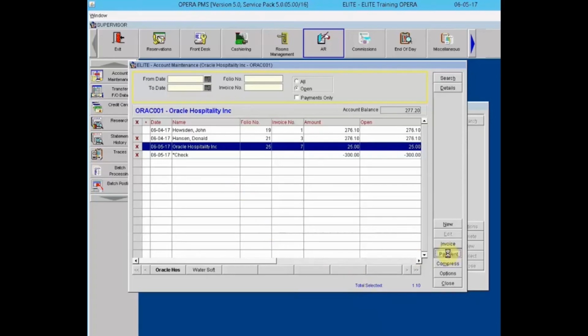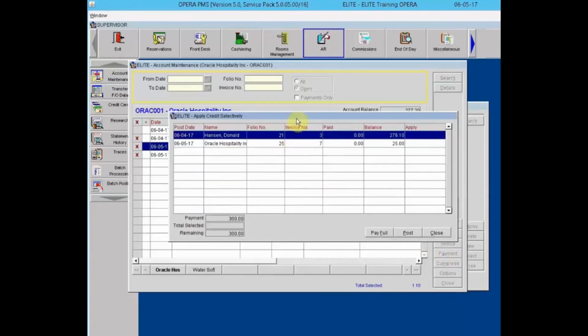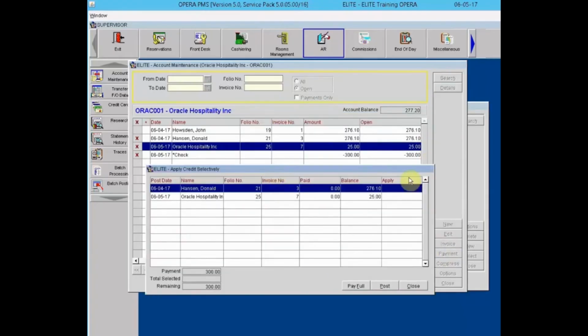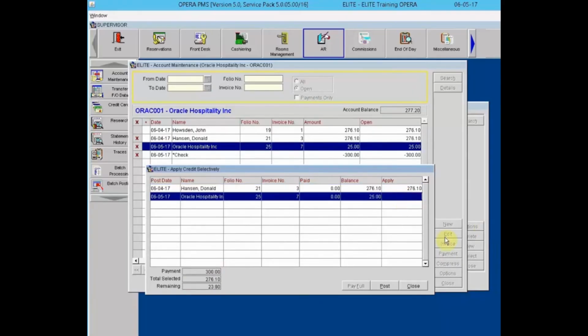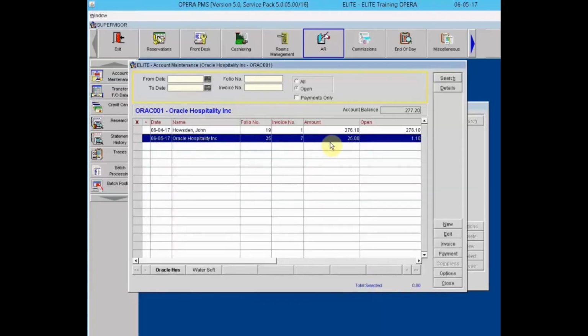So we're going to click Payment. Since it was less than the amount, our payment is $300, so we will apply $276.10 to line 1, and we notice we have $23.90 left. We will apply $23.90 to the second line, and then we'll post, and notice the $25 has $1.10 left, and the other line disappeared.